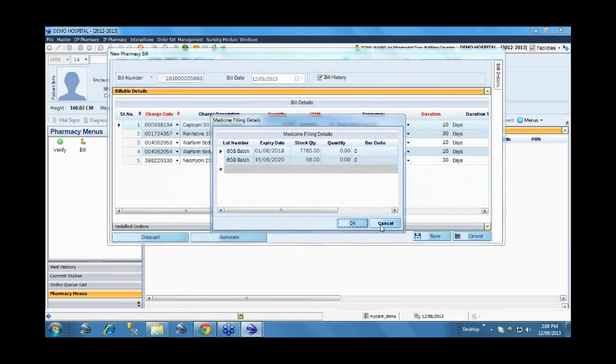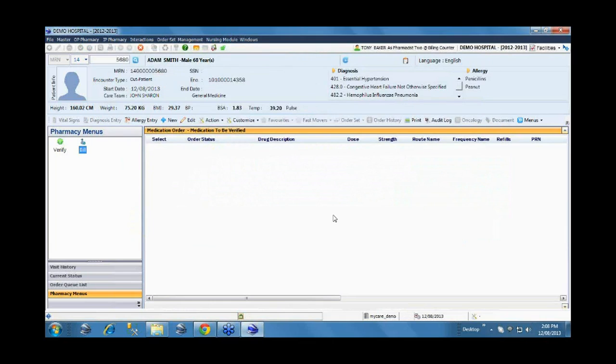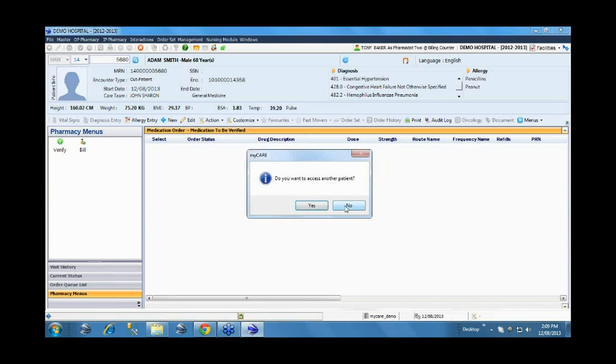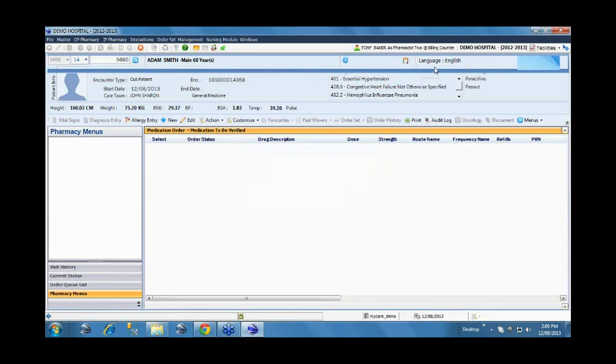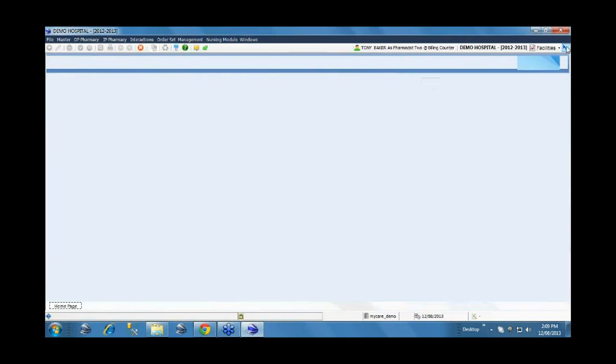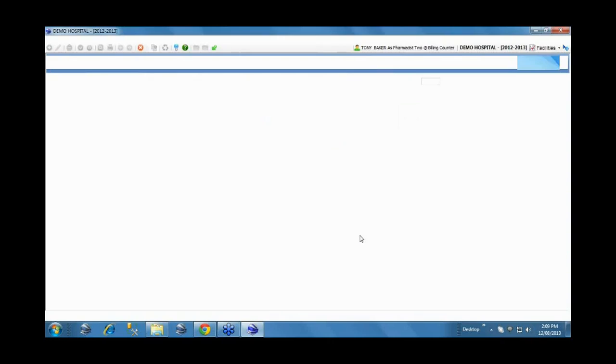Now we will move on to the inpatient scenario. It's a more detailed and complex one. So we will move on to the inpatient. Okay. So here again, to facilitate demonstration, we have added a few medications already, and they will be there in the verification, and we will see how the process is different here.